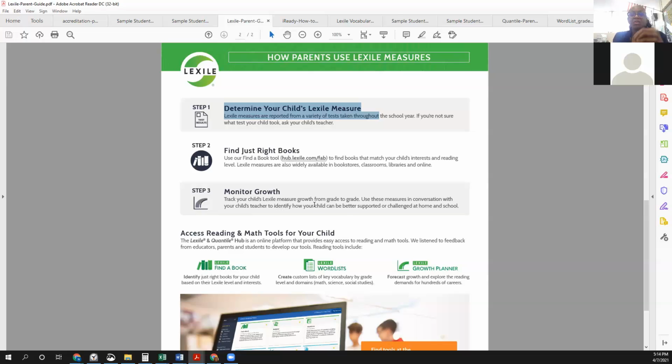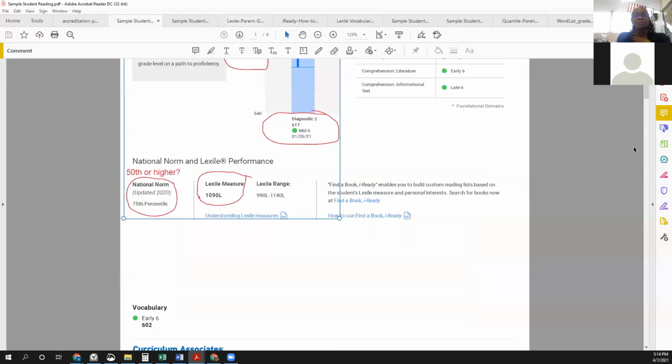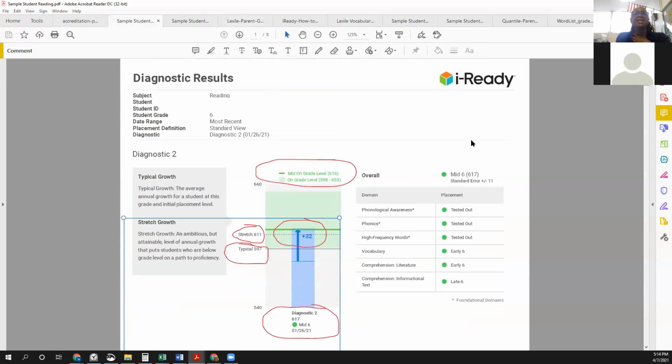The idea is for Lexile levels to consistently go up over time. We're going to take a look at a Find a Book feature. We're going to talk about vocabulary and word lists. And there's a feature called Growth Planner at the site that we're about to visit. Before we visit that site, and the link is inside of the document that we sent, we're going to go back for just a moment and look at the report.